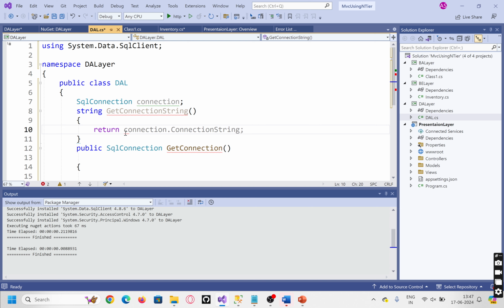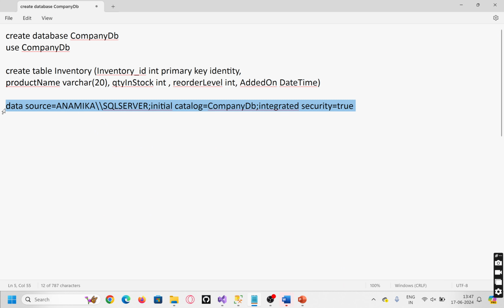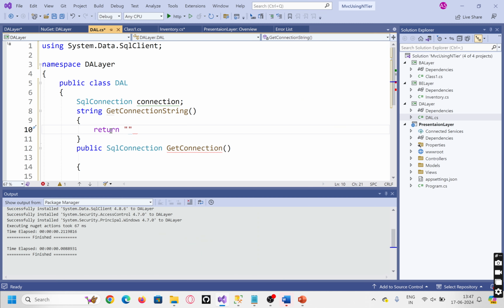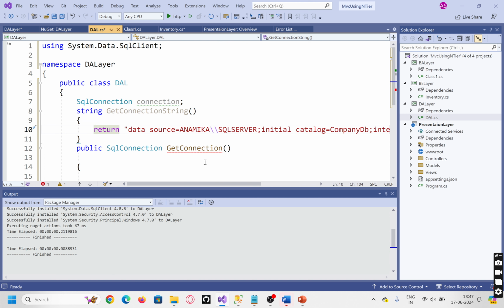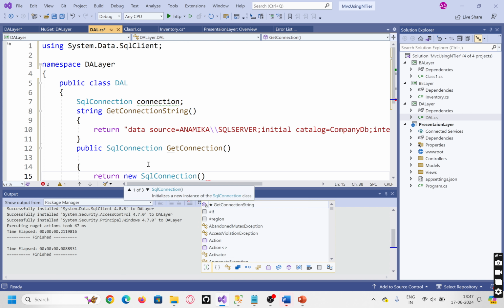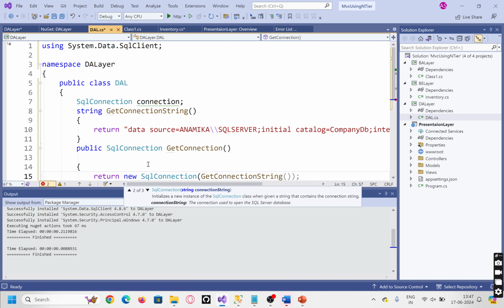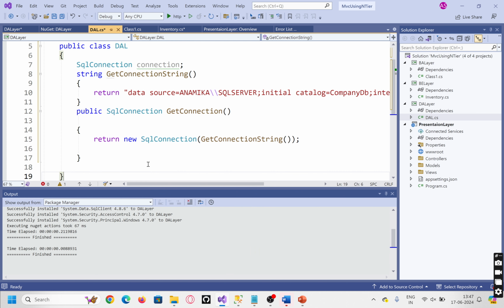And let me write here now return. Let me copy this connection string from here, this one. So return this connection string. And then, yes, so this I should call from here now. So we can again say return new SqlConnection in brackets. This function should be called GetConnectionString. So this method will return the connection object. So there is no need to make it public also.